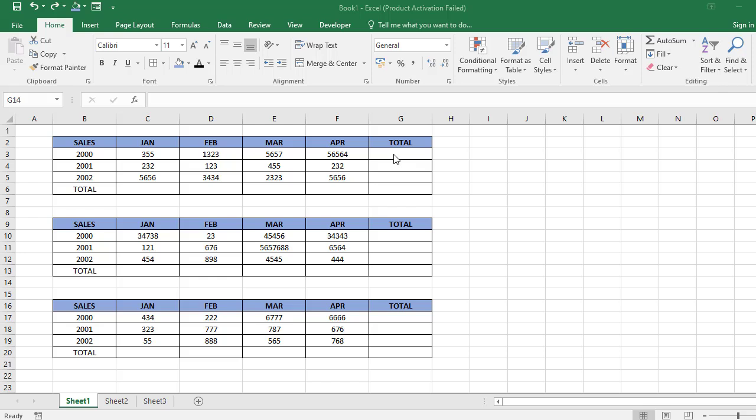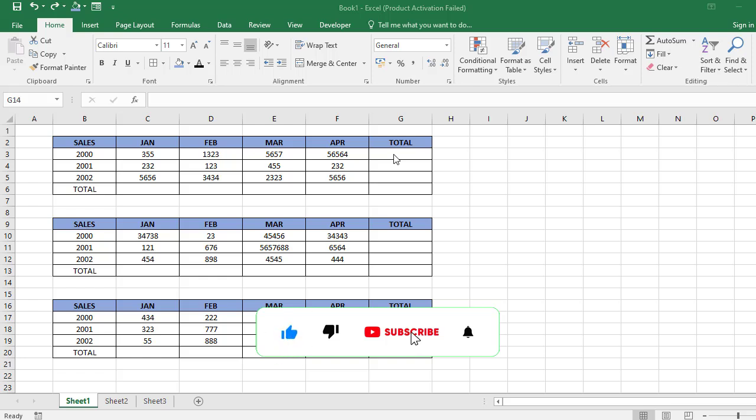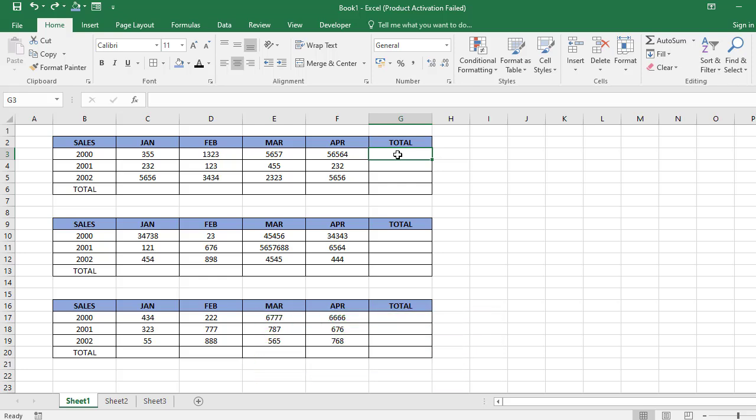Now in this particular video, I'm going to show you how to add a group of data without taking much time. Basically, you know that you can add data by just using the SUM function: equal to SUM, you open your bracket, you drag through this range, you hit Enter, and you autofill to this section. I'm going to show you a simple and easier way to do this.